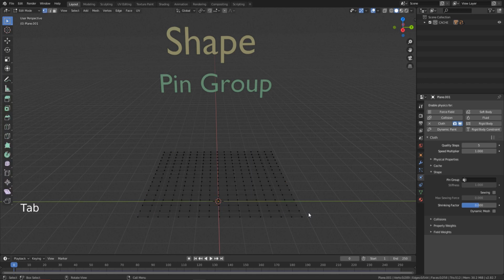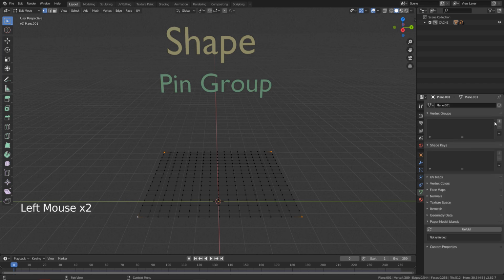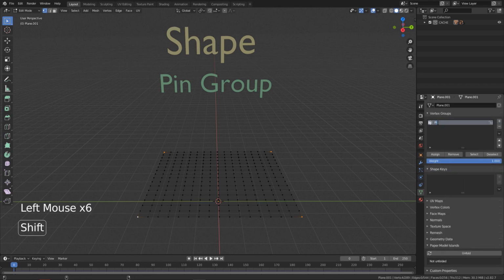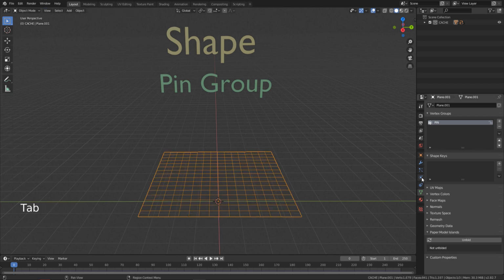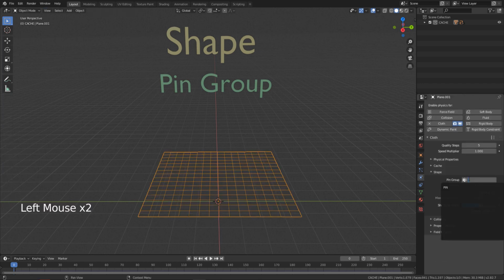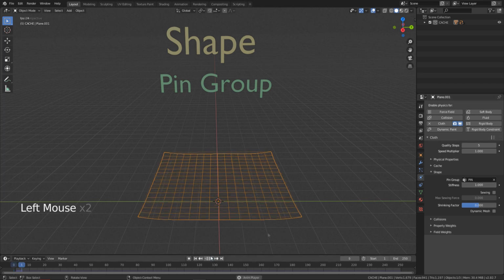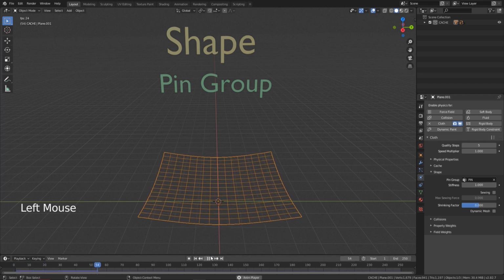You can pin your mesh by selecting a group of vertices with a maximum weight value. Go to Object Data Properties tab. Create a new vertex group and assign vertices for it. Go to Physics Properties. Select this group as Pin Group. Now the cloth will hang on these pinned vertices.